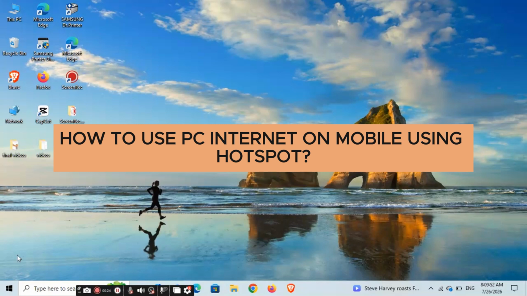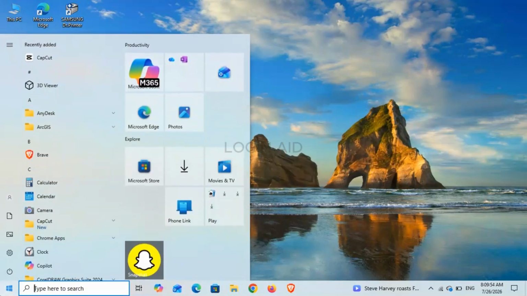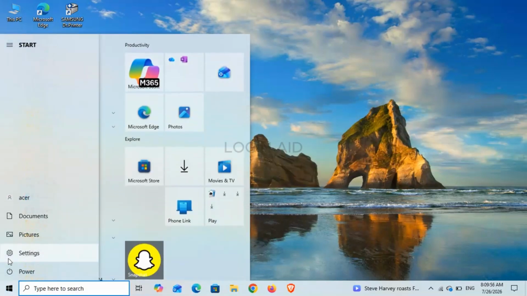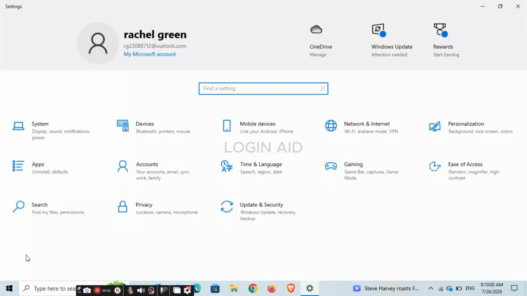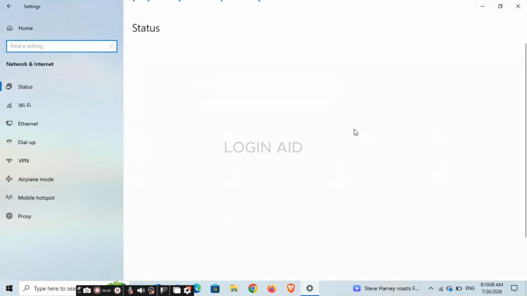So on your PC, click on the Start menu. Hover over the gear icon. Click on the option Settings. You'll be able to access the settings. Click on the option Network and Internet that you can see on the screen.